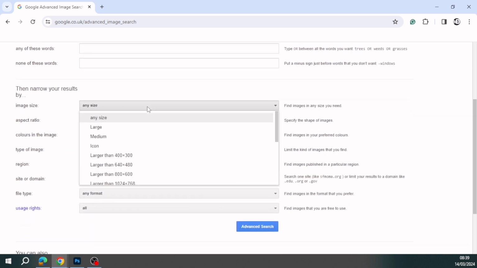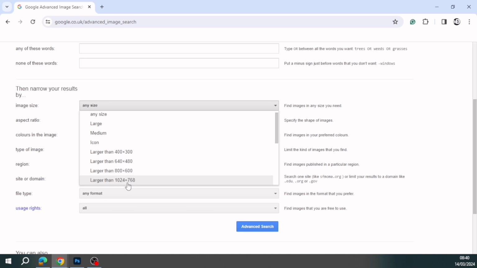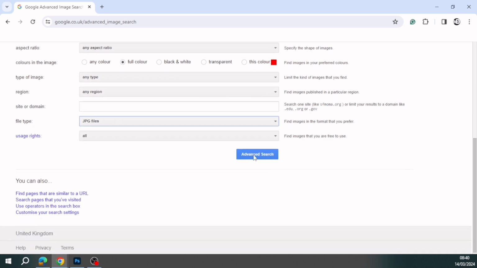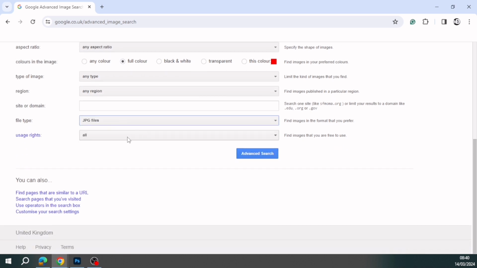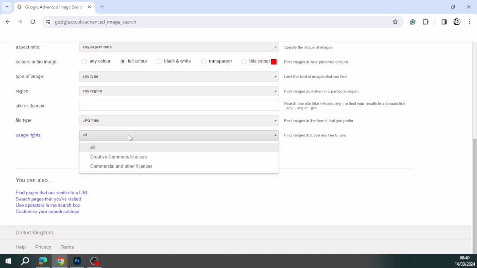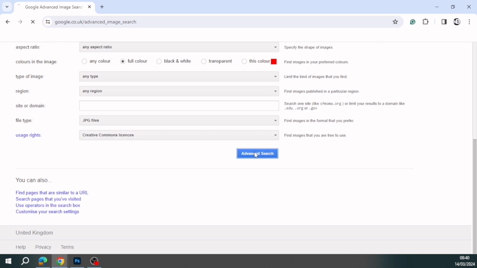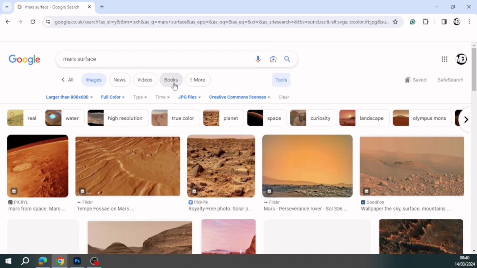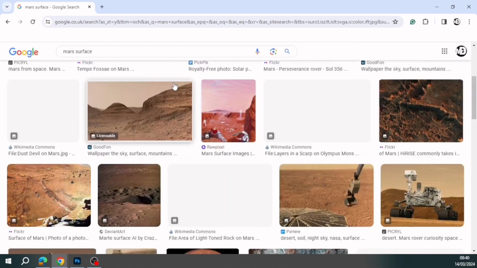And it gives me all sorts of different options, so I can choose how big the pictures are going to be, so nice big pictures, the file format, full colour, and most importantly of all, whether I've got the right to use it. So I can change the usage rights here. Now if you're just using something for yourself, you don't need to worry too much about this, but it's useful to know. So I'm now going to find the image I want.